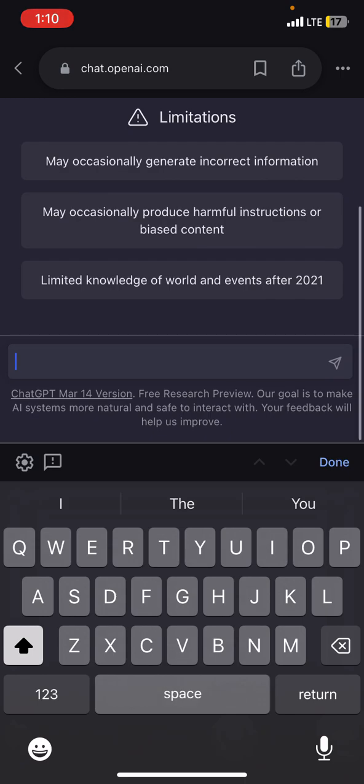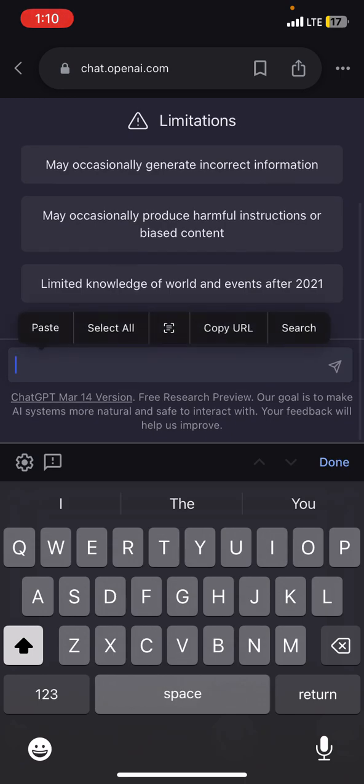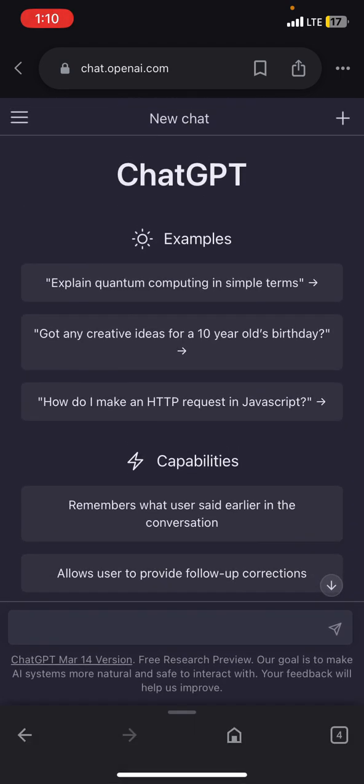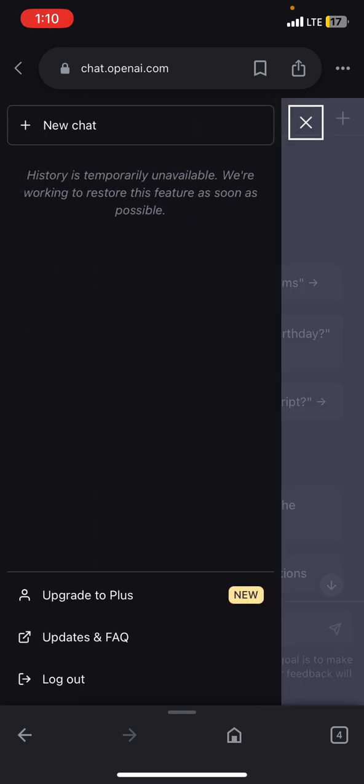So you have your dialog box here, and you have the send icon. All you have to do is type. Going to the top of the page, you see a plus here. That's if you want to create new chats. So you can create multiple chats, that is, if you want to discuss different subjects with Chat GPT and you don't want it to get mixed up, you can just create a new chat.